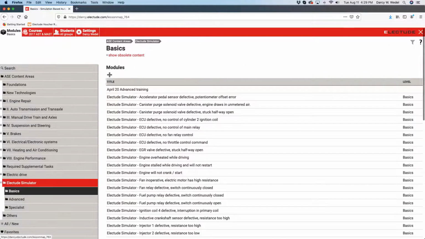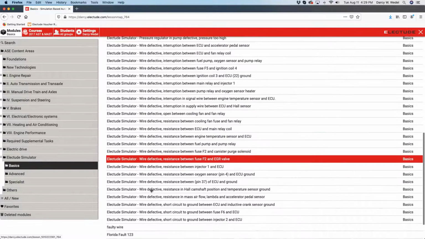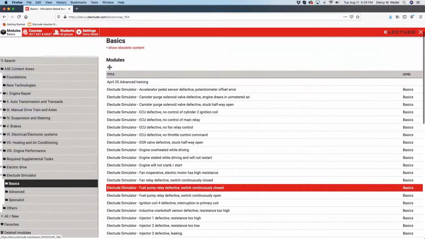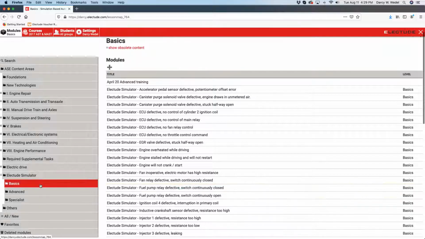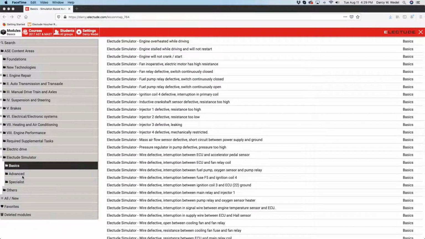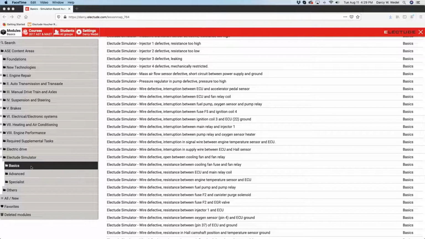start by showing you that there are over 50 different faults that are already created that you can grab and assign to your students or arrange into a course. There are basic simulator faults, advanced faults, and then specialist. There's about 50 faults in all, but what makes them either less or more difficult is the clues that are in the work order or what tools they give the learner to use.